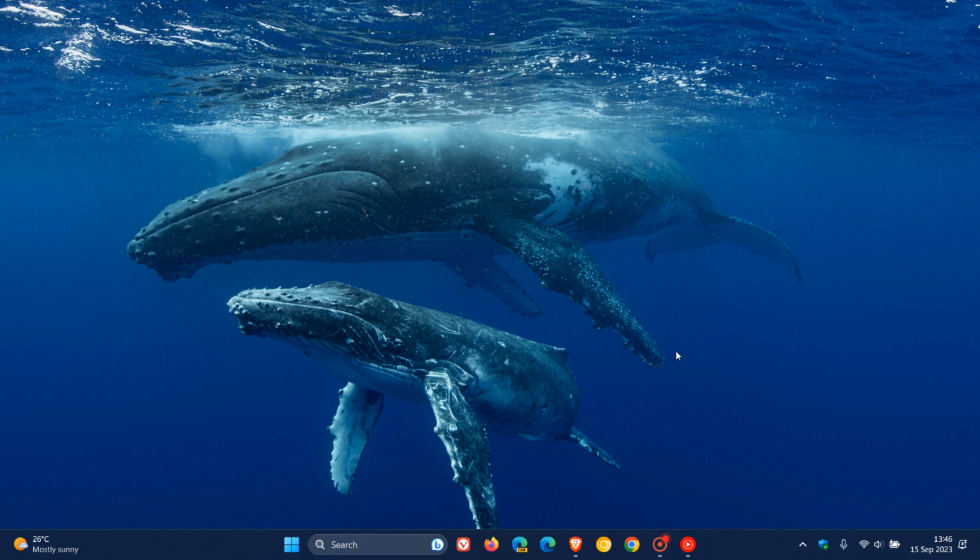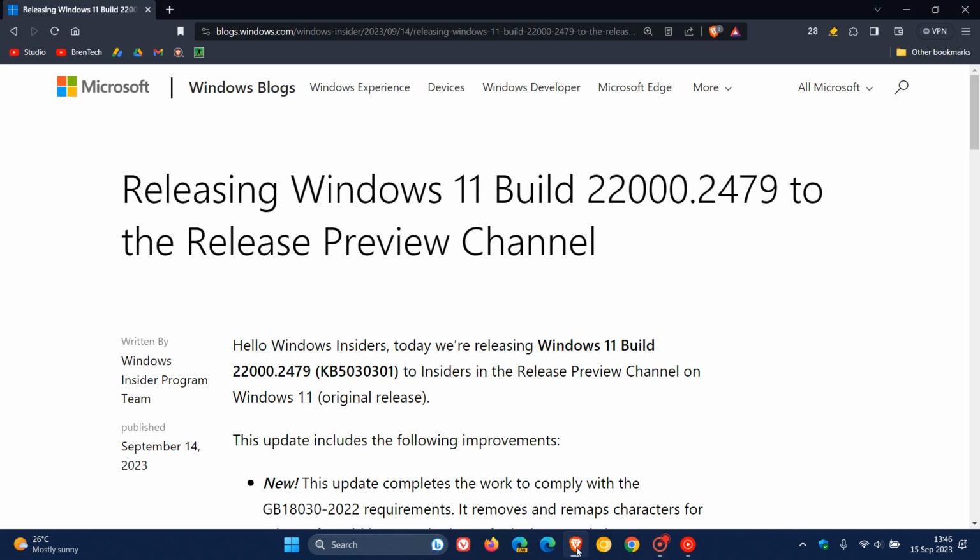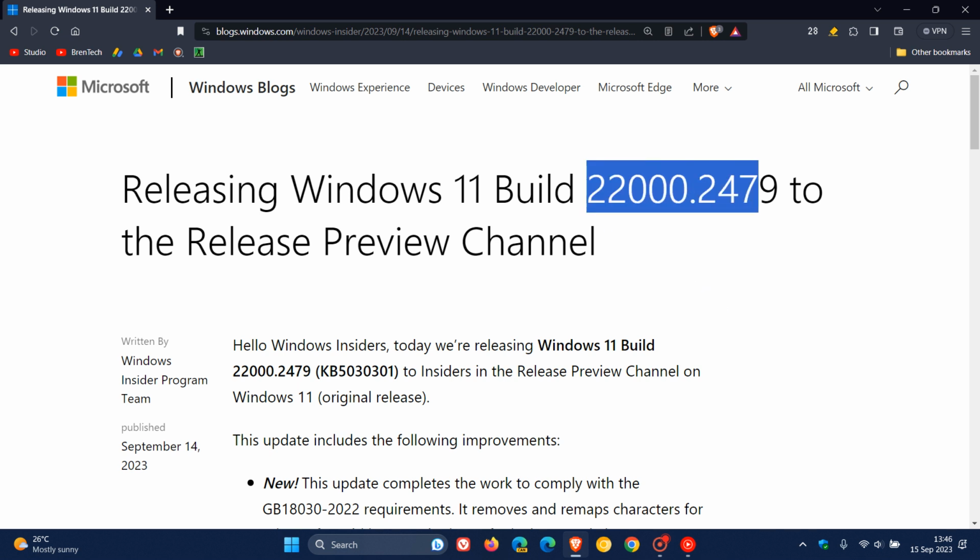So Microsoft is also busy rolling out the next optional bug fix update for the original release of Windows 11 version 21H2, and the update is KB5030301. And when that does roll out and you do decide to install it, because it's optional, the build will be bumped up to 22000.2479 or somewhere in that point release's immediate vicinity.